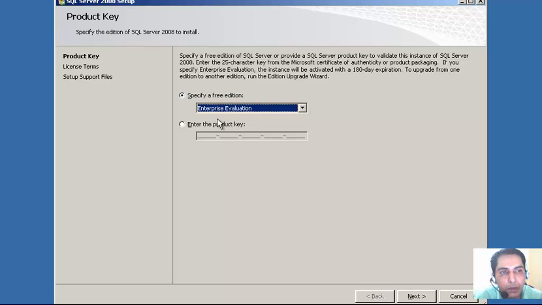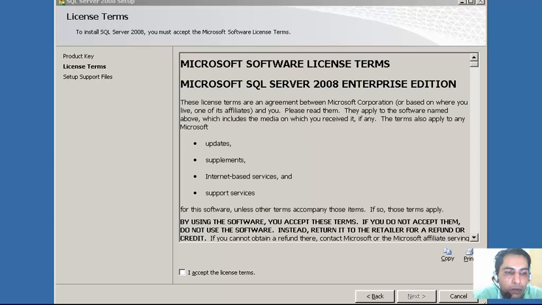Okay, so just hold on for a minute, and I may put in an enterprise product key or standard product key or whatever it is, development, and I will move to the next later. I cannot show you the product key in this case. Okay, here is the I accept the license terms. You can do whatever you want and move to the next one depending upon whatever you have selected. Now here it is the product key, license terms, setup support files.